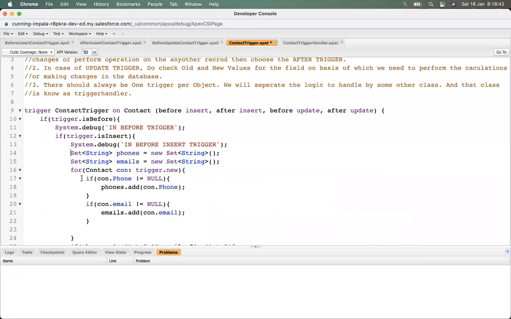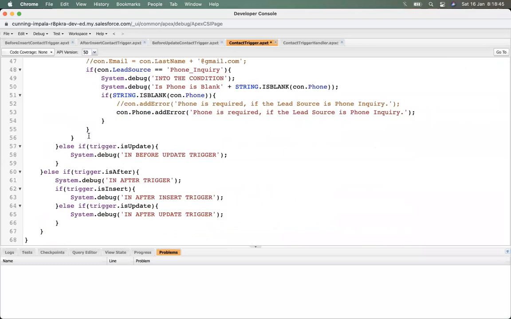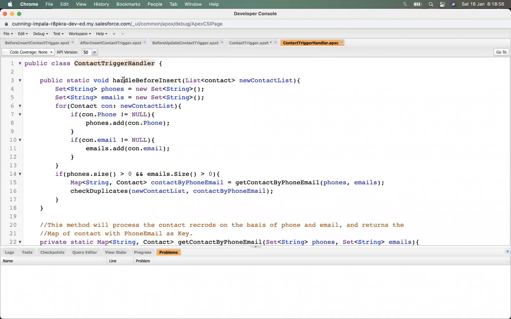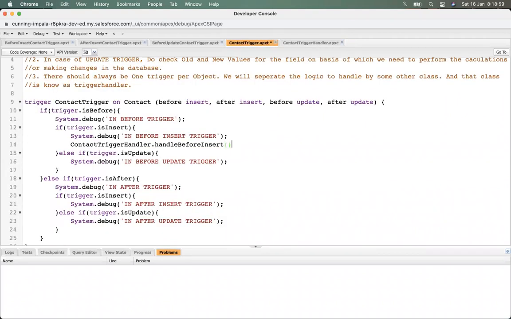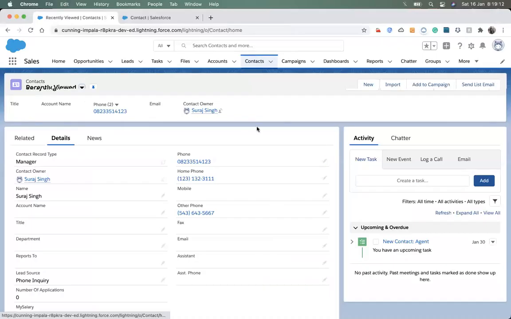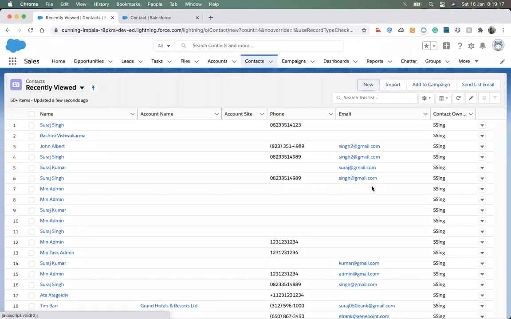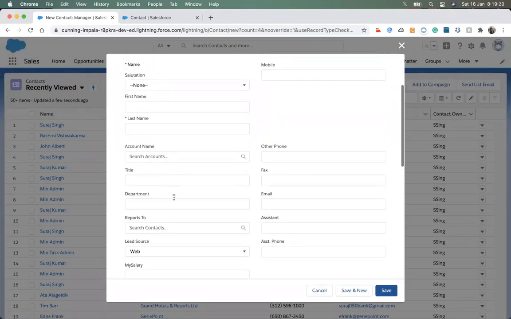So let me remove all this code. Instead of writing this much code, I will write ContactTriggerHandler dot handleBeforeInsert, and in that I will pass Trigger.new, and it will perform the activities that need to be performed. In case of insert, it will check if the phone number is blank, and if the phone number is blank and selected as phone inquiry, then it will throw an error.